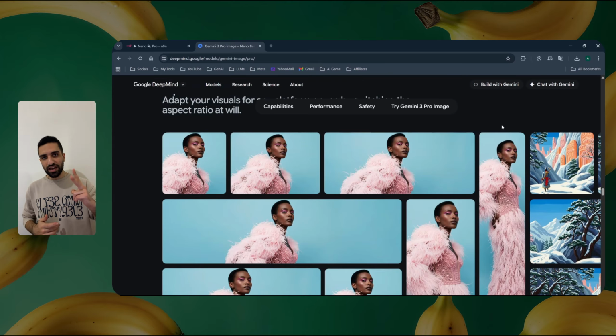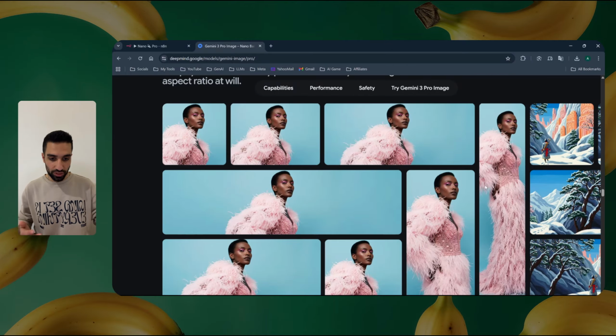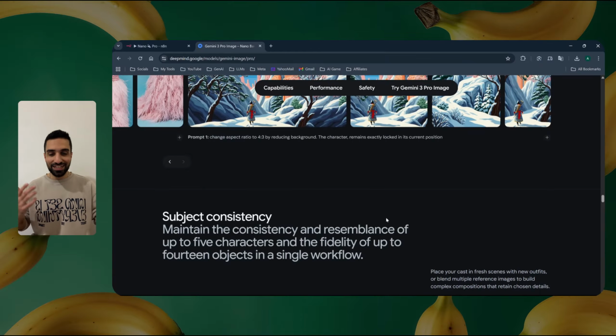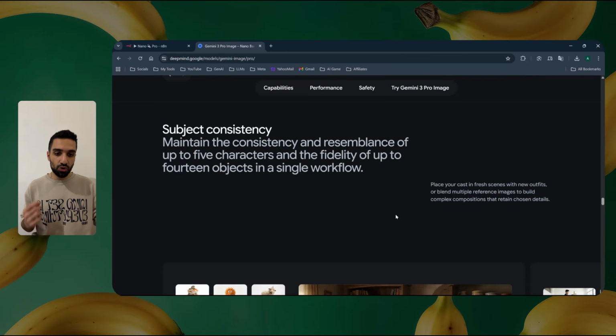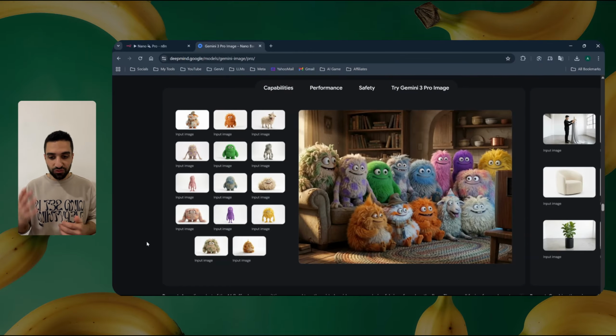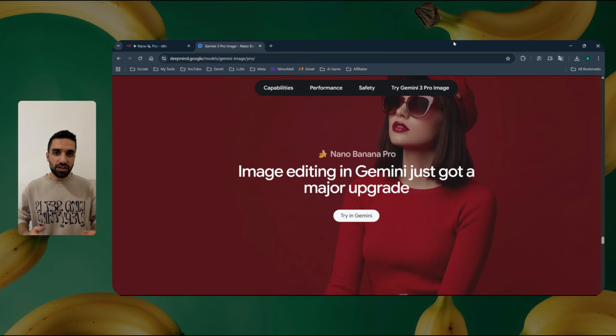There are two more left. The first one is the aspect ratio. With the Pro version you can generate in any aspect ratio that you want. As you can see, here are the examples. And the last one is subject or character consistency. Here we have 14 different characters all inside one single image without losing a single character. Alright, enough talking. Without doubt, Nano Banana Pro is the best image generation model in 2025.